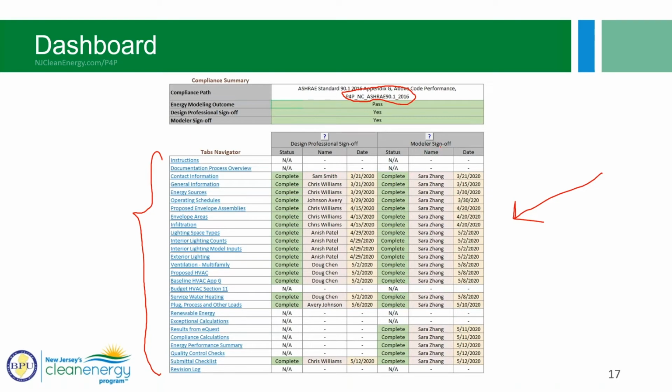There's also the modeler sign off, and this is for the modeler to review the tab and sign off that the modeling inputs that have been calculated on the tab are consistent with what was actually modeled. So this is just a great tool for providing QC for your project.